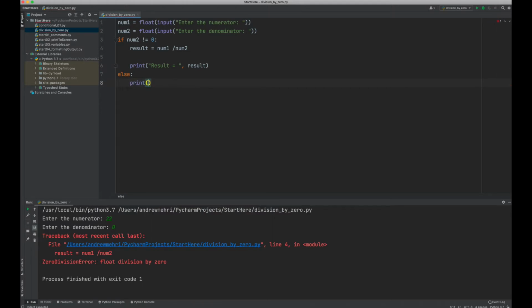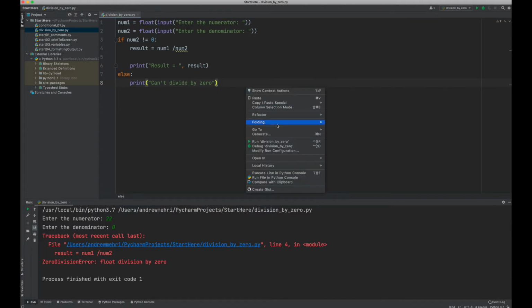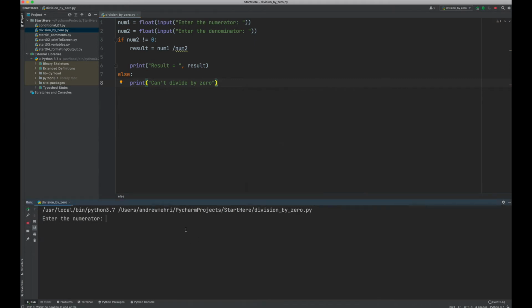Maybe something like this. Can't divide by 0. All right, so let's run this program here. So let's go ahead and run it. And again, I'm going to enter 22, and I'm trying to put the 0 in the denominator. Notice it catches it, so no problem. The if statement produces a false as num2 is equal to 0, which means in that case, we're going to run the block under the else, and you get the print statement, can't divide by 0.